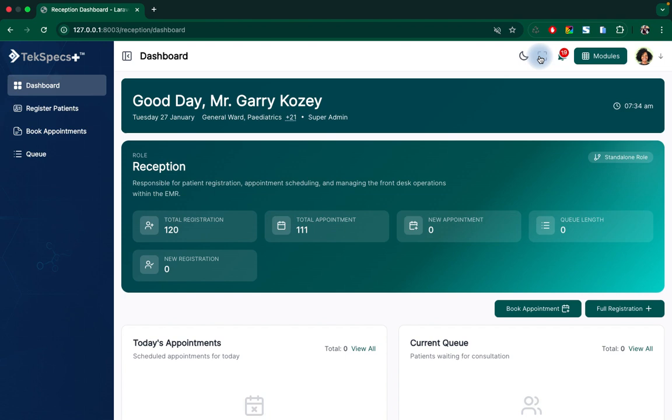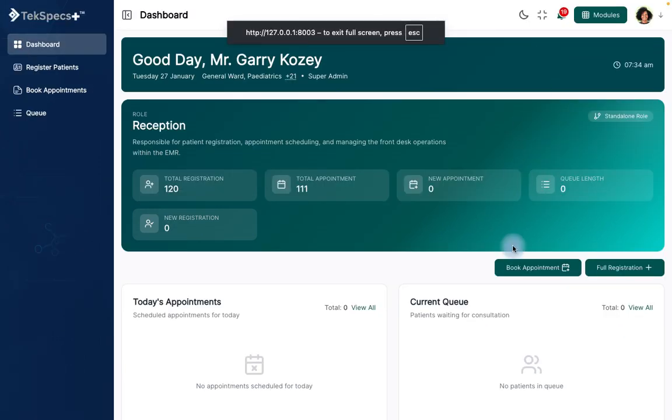Then we have this icon that helps you toggle to full screen. And so, of course, you might not want distraction for your staff. So when you launch the application, you toggle to full screen. Every other thing becomes hidden. So just the application is visible.